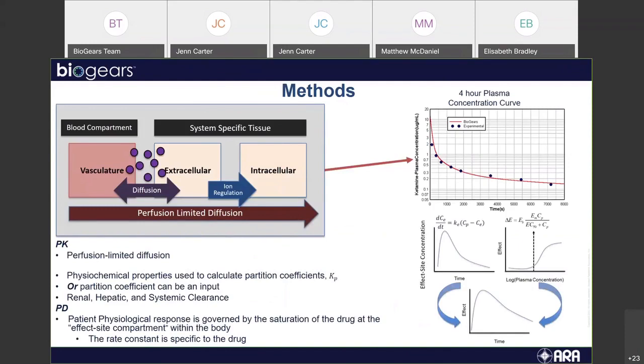So putting it all together, we've got our vasculature, we've got our extracellular and intracellular space, and then we have this diffusion that provides the mass clearance into the intracellular space from the vasculature for each of our drugs. And then we have this clearance term also. And then from there, we get this nice PK profile. From that PK profile, we can update the effect site and effect concentration, and we get an effect concentration over time to what it's doing to the body.